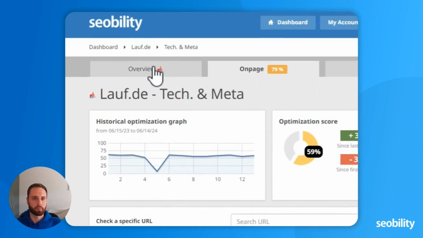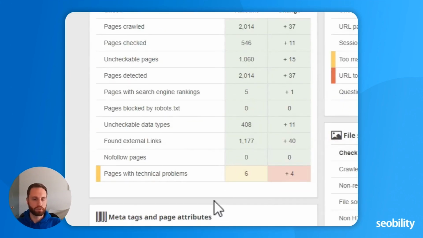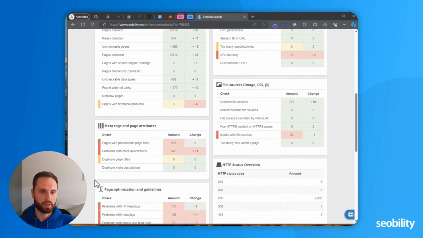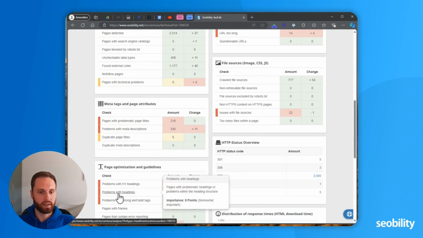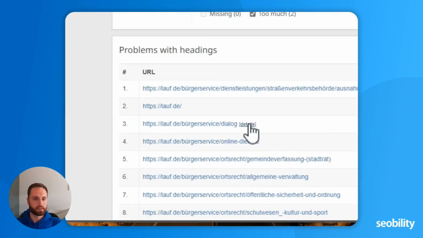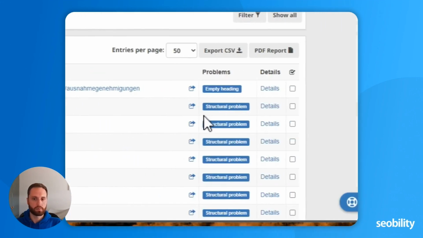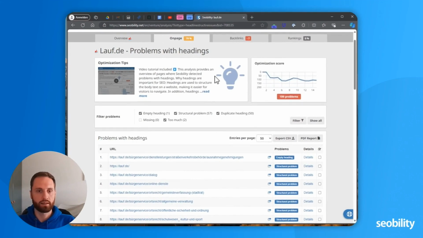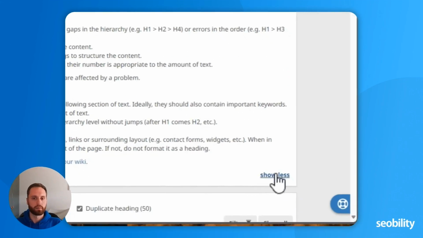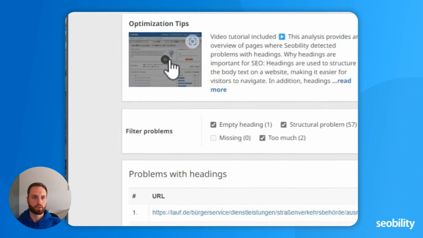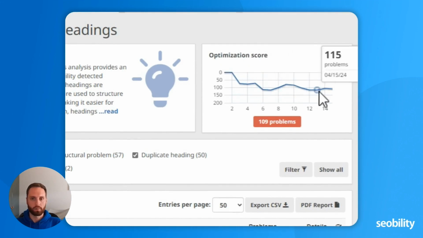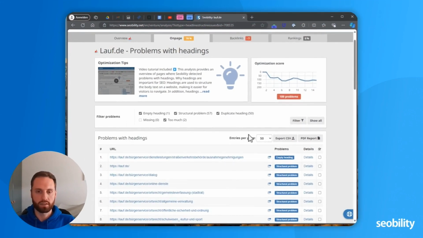Okay, going back to Tag and Meta, I said I would show you a report that requires diving deeper into the data. So let's take problems with headings. In this case, the home page seems to have structural problems. Again, up here, you can see all the optimization tips we prepared for you. Watch the video. You can see how the optimization developed over time. In this case, it's getting worse instead of better. And these are the affected URLs.